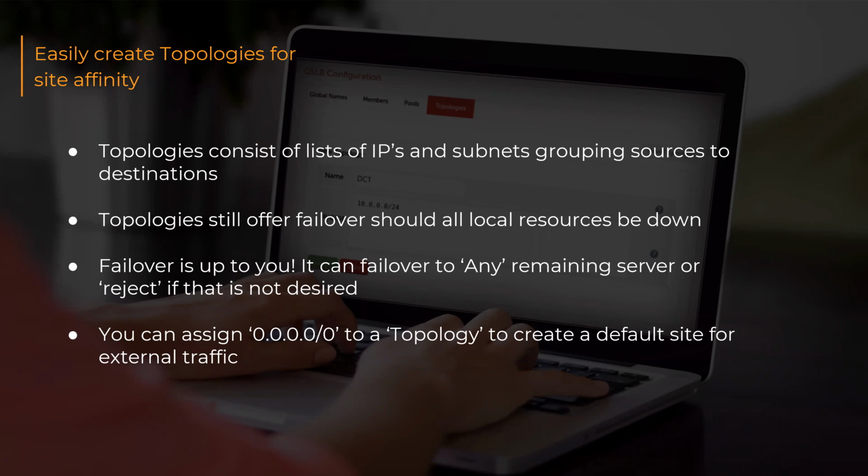Topologies consist of a list of IP addresses and subnets grouped together. Topologies still offer failover should all resources be down, and failover is up to you. We can either specify to failover to any remaining real server, or we can even reject if it's not desired. You can assign 0.0.0.0/0 to a topology to create a wildcard and a default site effectively for any external traffic. So if you do need to prefer a site for anything that doesn't match, you can use that as a trick to convince it to do so.